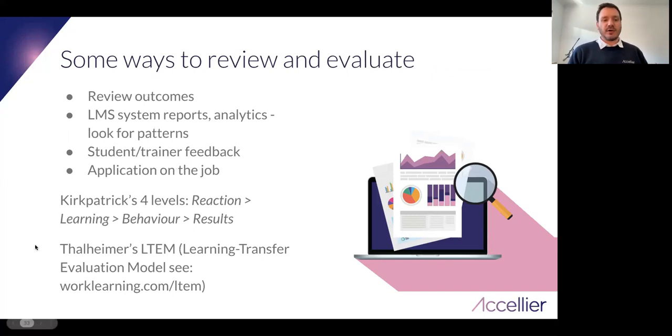And what are some ways that we can review and evaluate as well? That's more about looking at, okay, the course is finished, or the course is in full swing now. We want to see, have we actually achieved the outcomes? We can do this by looking at the outcomes of the course, what units of competency were achieved, how students performed in quizzes and activities. Again, the LMS might give you reports and analytics. And when you're looking at the review and evaluation, look for patterns.